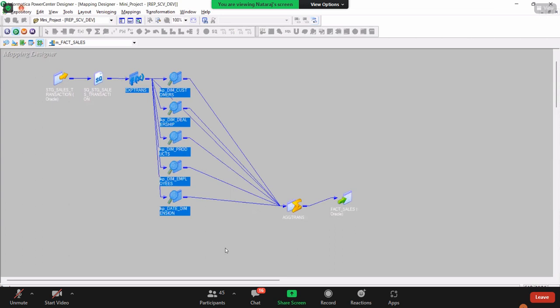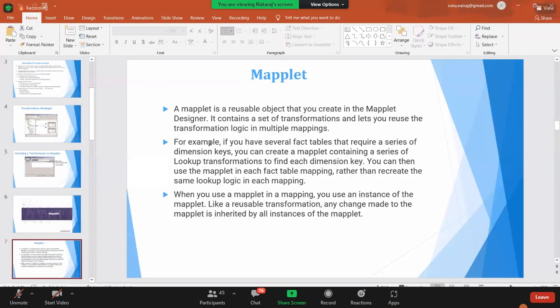This is one fact mapping. Correct. This is one fact mapping, having how many dimension tables? Five. Suppose there is one more fact mapping having other five dimension tables. Now instead of recreating the lookups again, what you can do is create a mapplet for these lookups, and you can use the mapplet here and use the mapplet there. Is that possible? Yes, it is possible. We have to try it. Generically, we need to try it. That is what he is saying here.